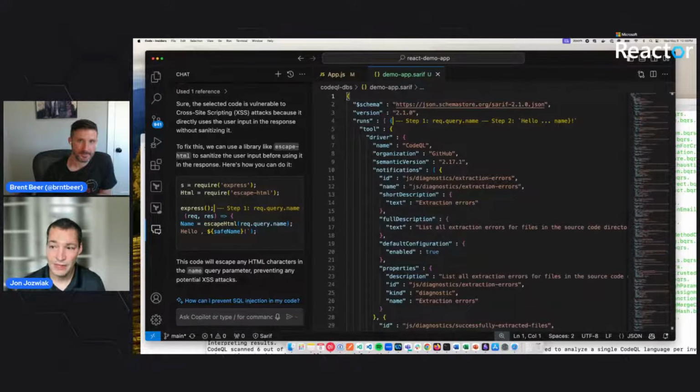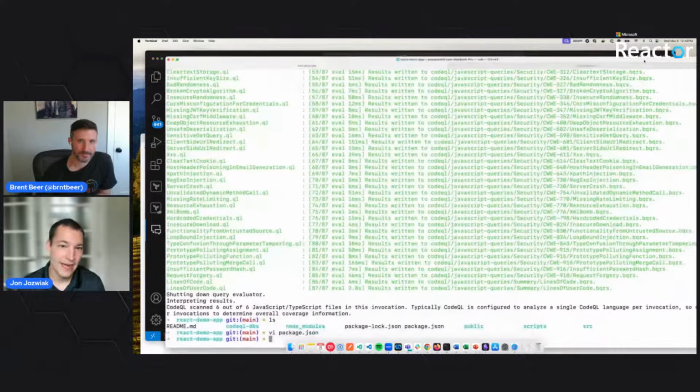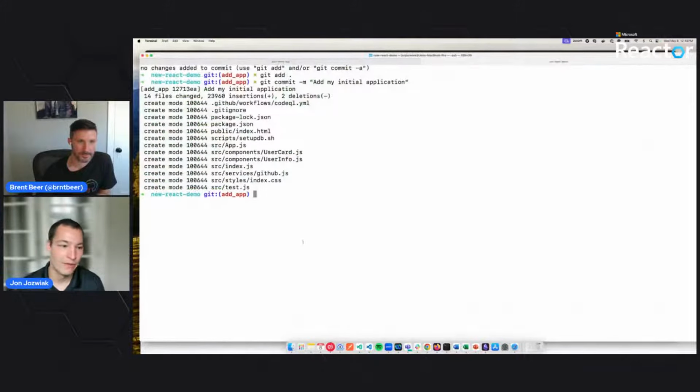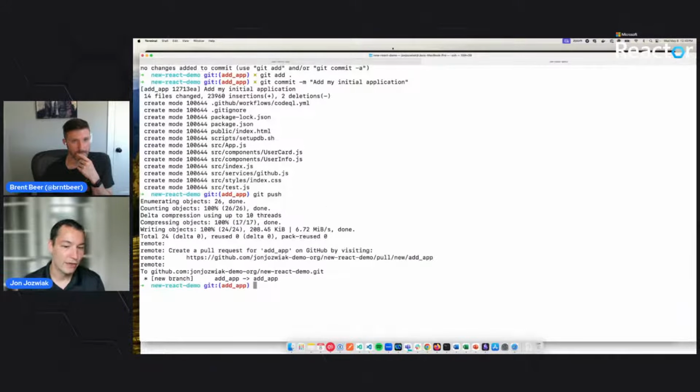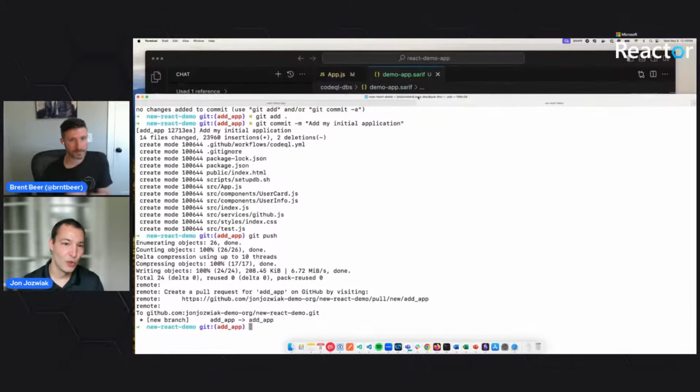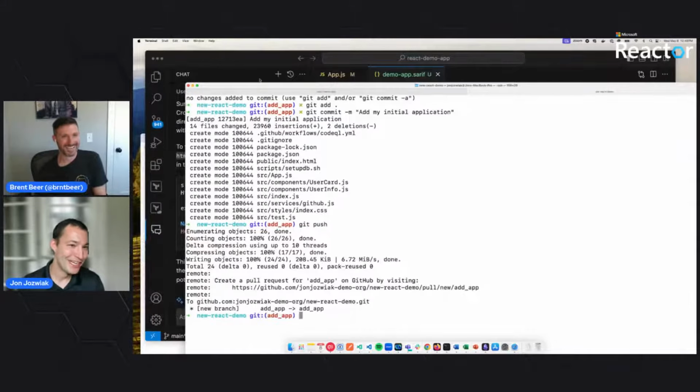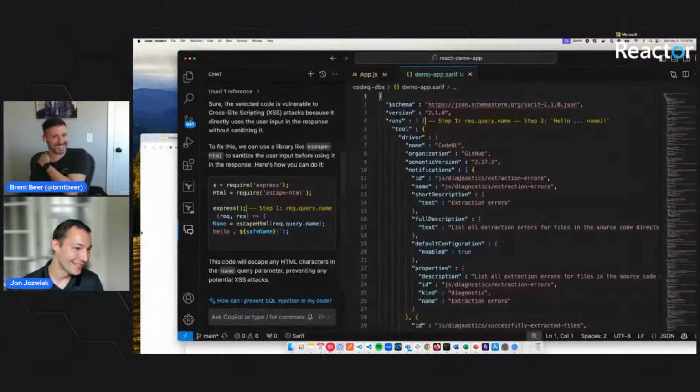So what I want to do next is just take this app. I've got a separate repo here, and I'm just going to push this application. Let's say I've written this application, I've added it, I've committed my initial app, and I'm going to do a git push to my repo. And so that's the really brief, abbreviated version of the developer writing something, right?